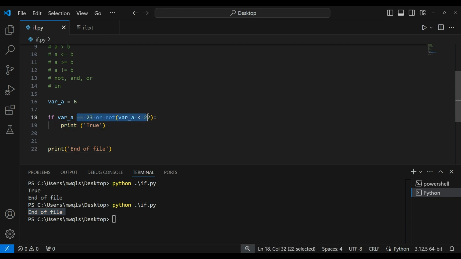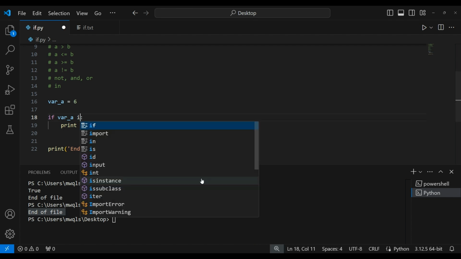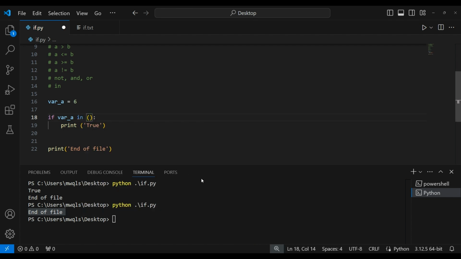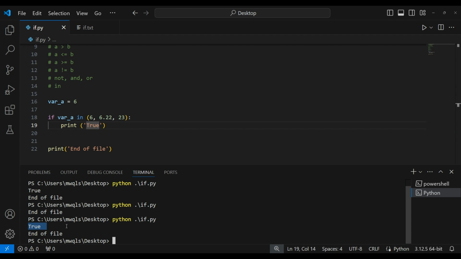What is the in keyword? The in keyword stands for membership in the sequence. So I can put 6. I can test in a tuple or a list. In here I put it as a tuple. If variable a is in the tuple, it will print true. So if 6 is in this tuple, which is here, it will print true. There you go.